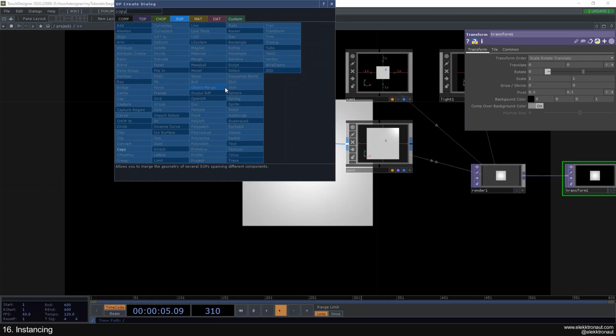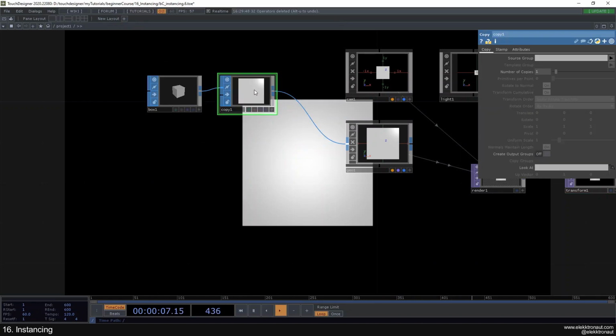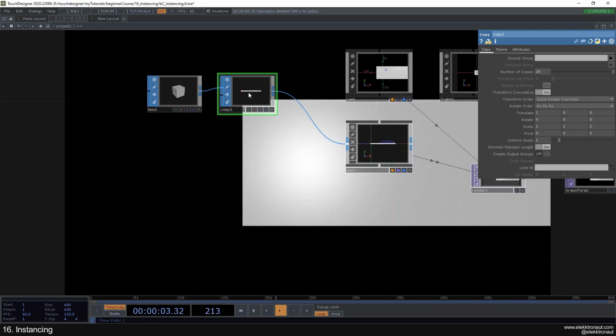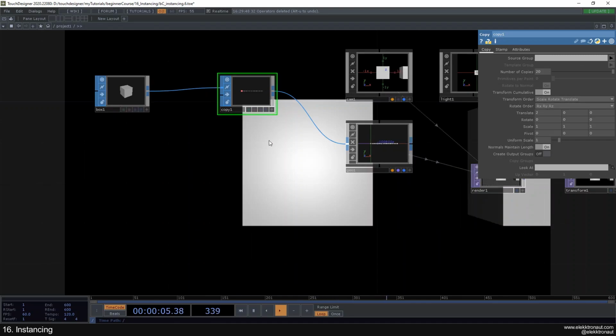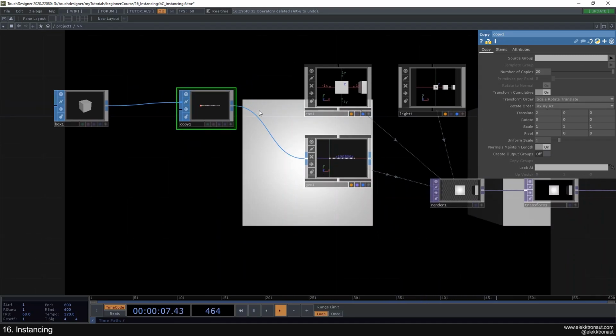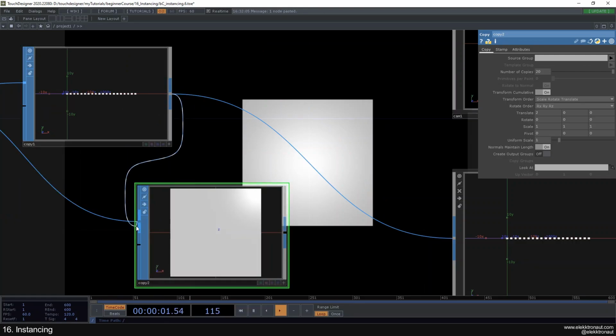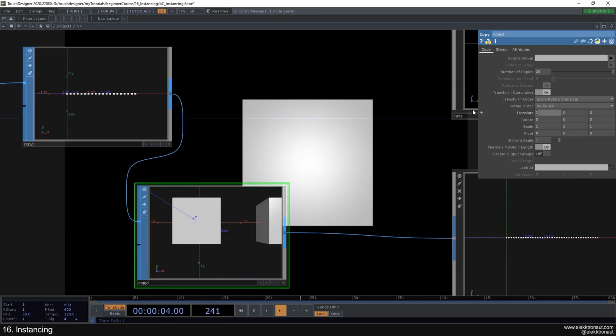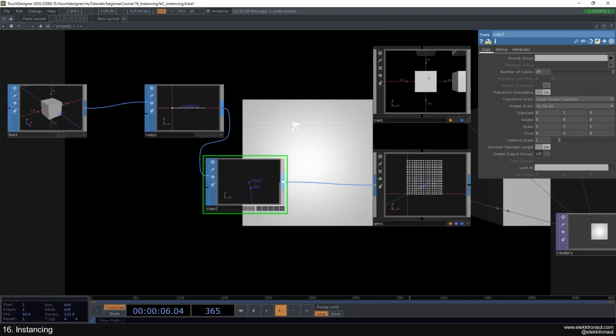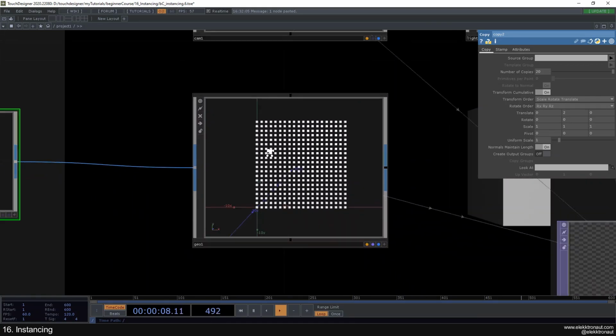So we could technically just use a copy here. With the copy, just change this to 20 and change the translate to like 1 or 2. Then put another copy here and change this to 2, and there we go. There we have a grid.